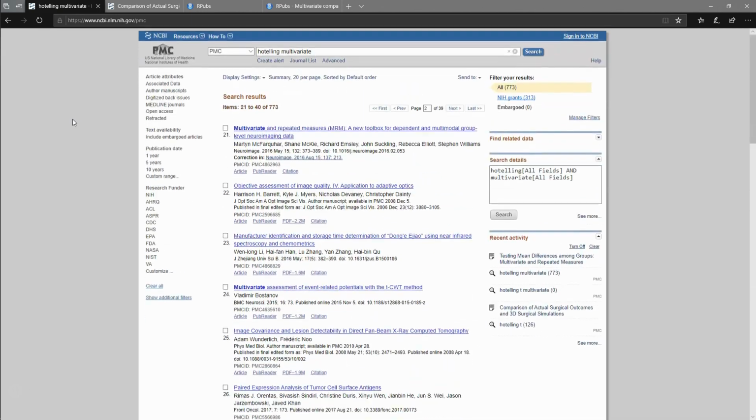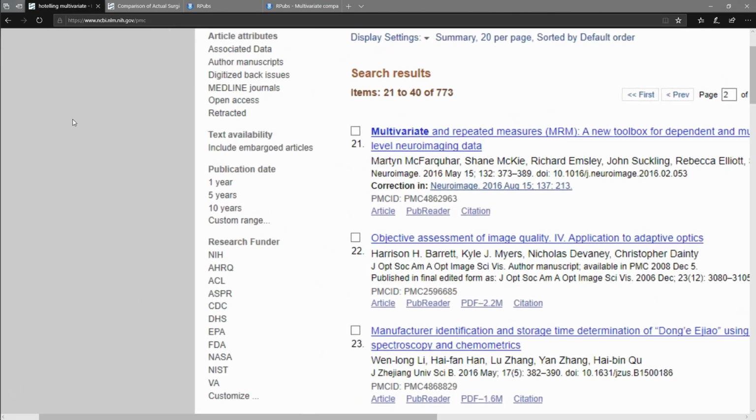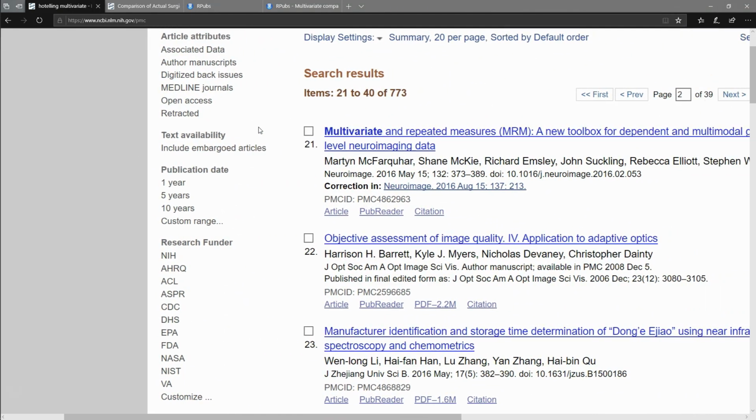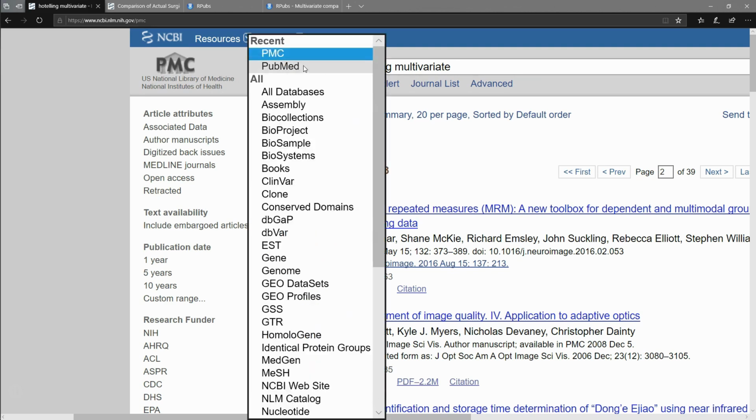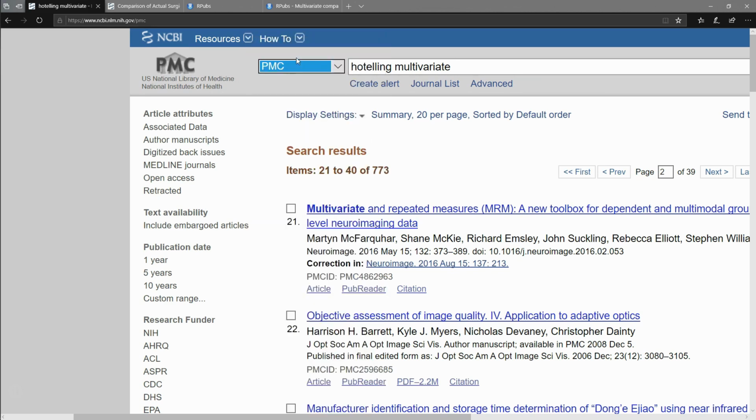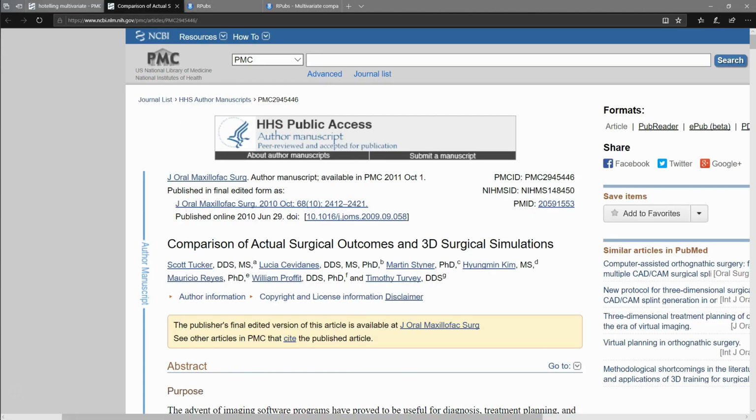So here we are in PubMed. Let's just increase the size here a bit so we can see properly. And I'm searching in PMC, that's PubMed Central, and if you search PMC as opposed to just normal PubMed, you're only going to get articles that are open access, that you don't have to pay a fortune for to view, which in my opinion, as in the opinion of many others, is just the wrong way to go. Anyway, here's a nice little article in the Journal of Oral Maxillofacial Surgery.